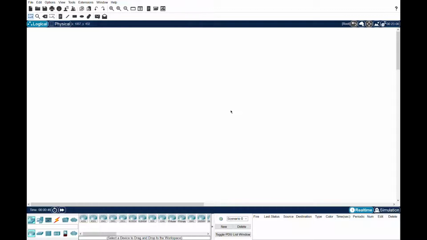To demonstrate static, dynamic, and default routing, I have opened Packet Tracer. Packet Tracer is a free download if you are a member of the Cisco Academy. It is a very useful tool for simulating networks. It does not replace real equipment, but it is very close to using real equipment.